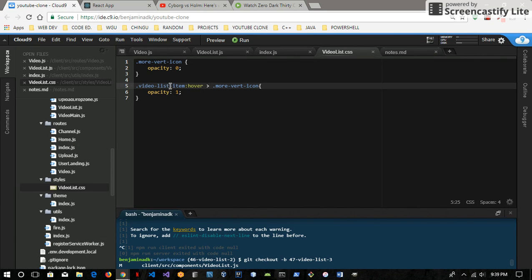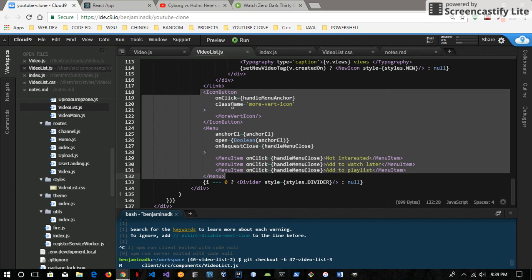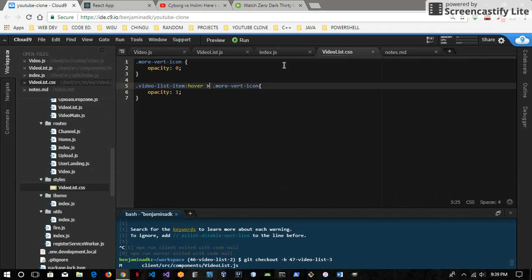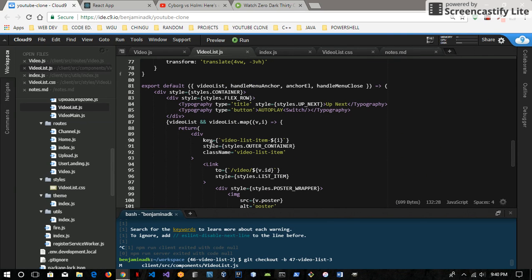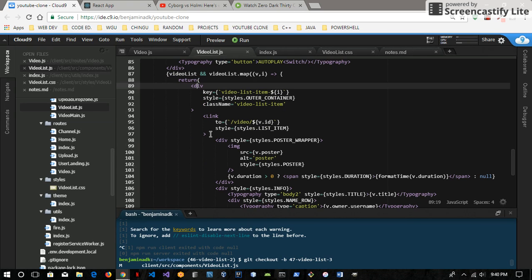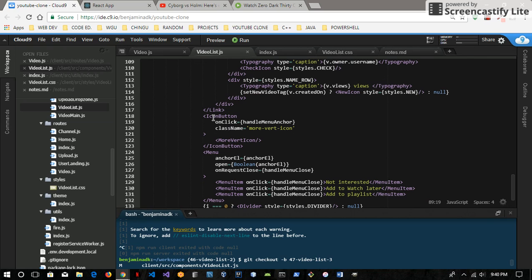So I wanted to replicate that. So I've got two classes here. We've got the more vert icon, which we just say opacity 0. And then we have the video list item, which I put on the same thing as the outer container, this div. Its children are the link, icon, button, the menu, all children of that.